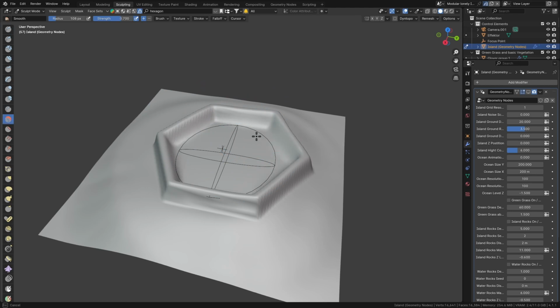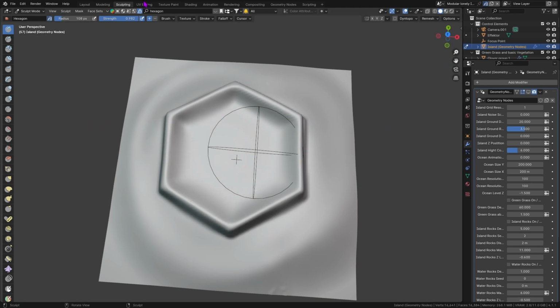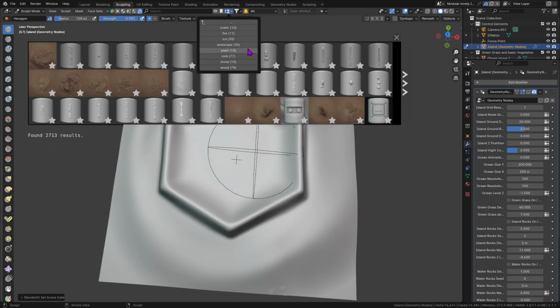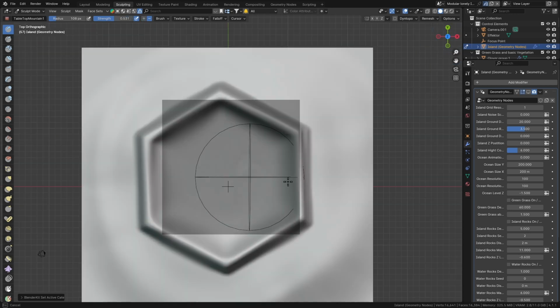It needs some smoothing again. I can see in render mode what it looks like. With a landscape brush, we can use different terrain textures to finish the shape. We can also break it down so it won't look too even.